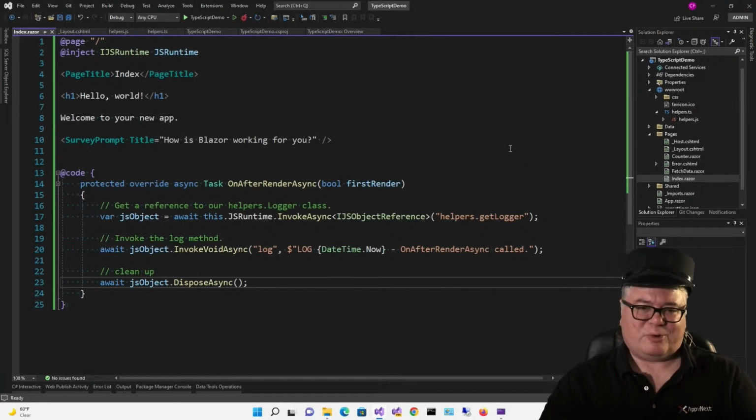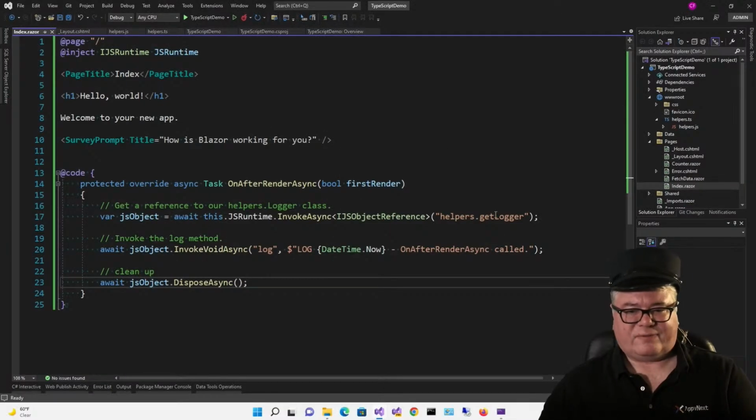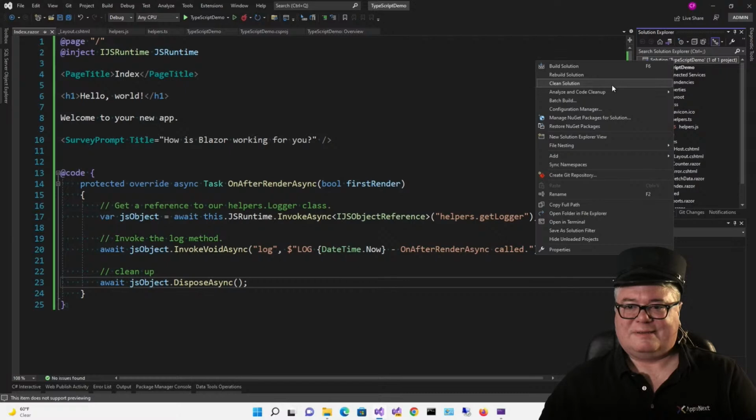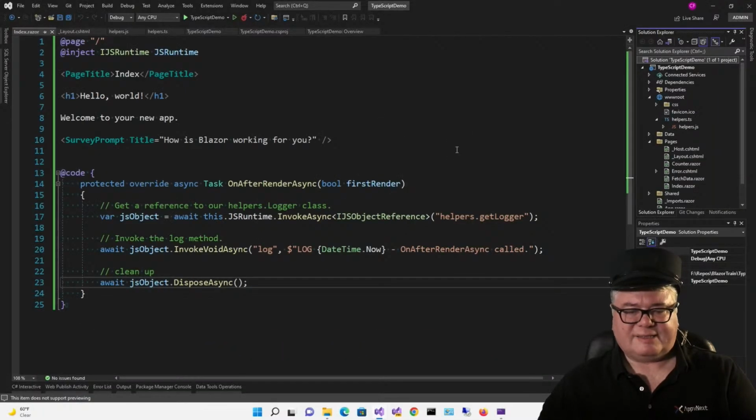Hey, but before we do more, here's a tip for you. So you're working away and you're trying different things with TypeScript and it's not working and it's crashing because you don't have some syntax right. After you change things, you might want to do one of these. Clean solution.